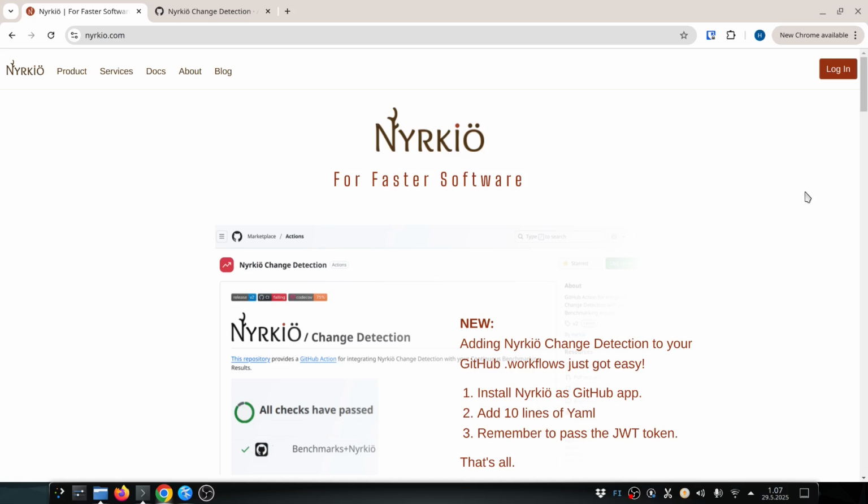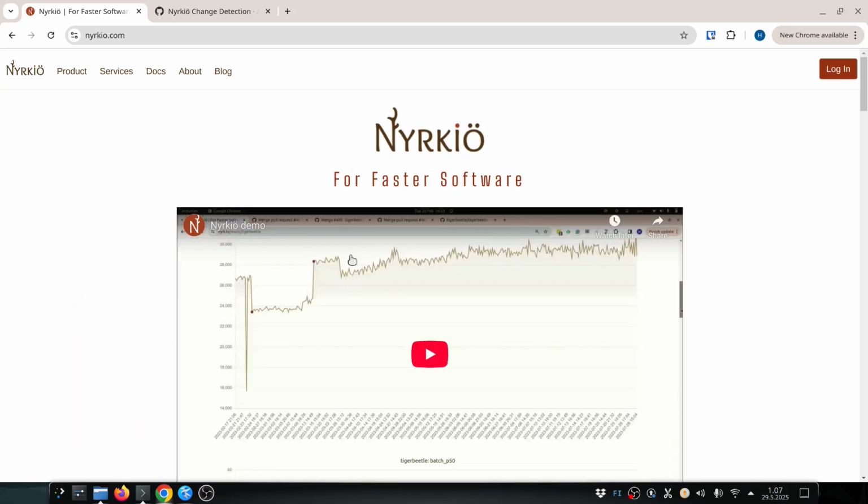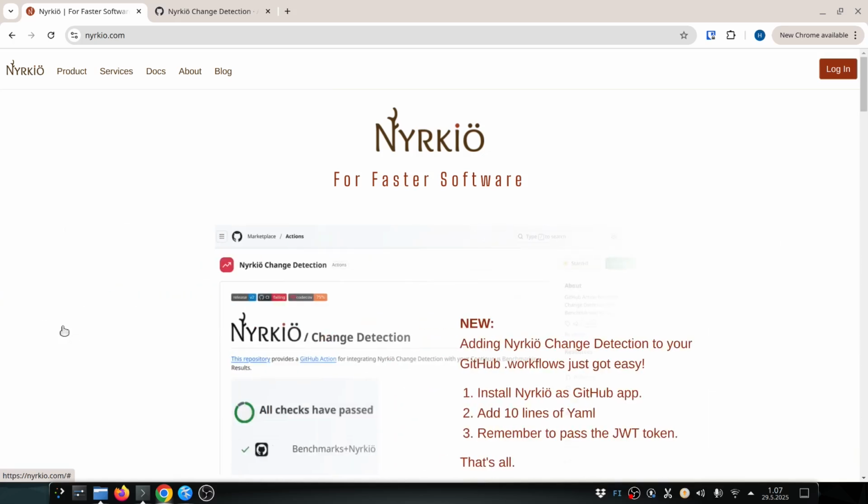My name is Nyrkiö. I'm one of the founders and the CEO of Nyrkiö, where we create tools for your continuous performance engineering needs. And today, let's go back to this announcement on the front page. Today I want to demo something really exciting. We have a new GitHub Action which makes it really simple to add just a few YAML lines to your GitHub workflows, and you will get nice change detection and alerting to your performance tests that you run.